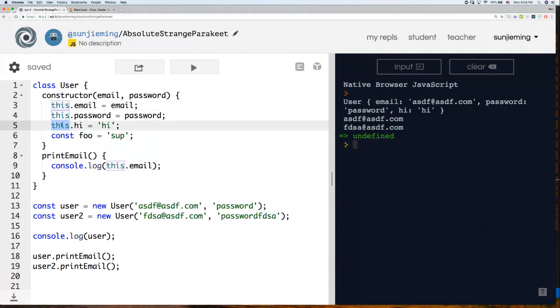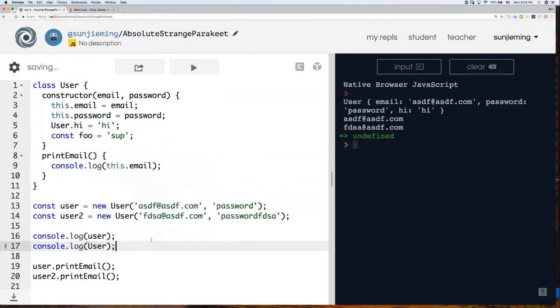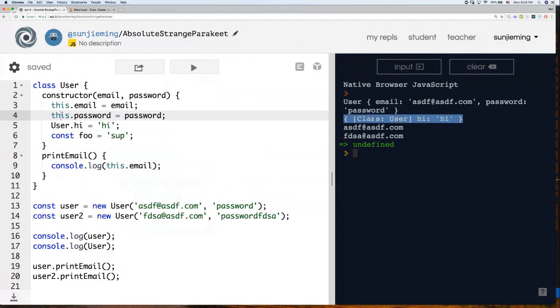So let me try this actually. If I did user.hi and then I console log uppercase user, the user class, we actually see that it added a property onto the class, the user class. But that's not what you want to do. You're wanting to add it to the object that's being created. So we see here that hi is on the class, and it's not on the actual user that was created. So there's a distinction there. It's like we put it on the template instead of on the thing that the template makes.